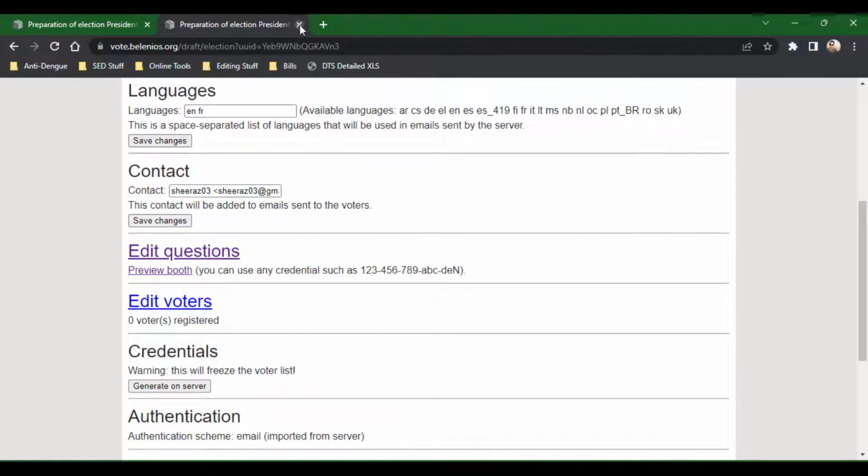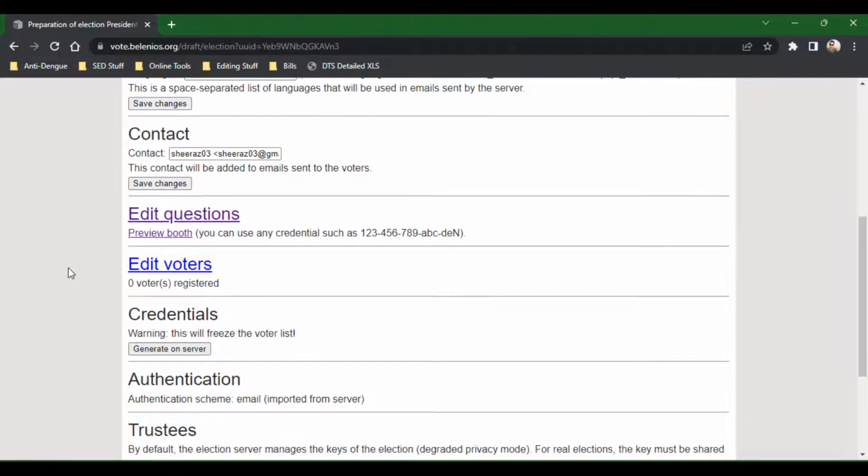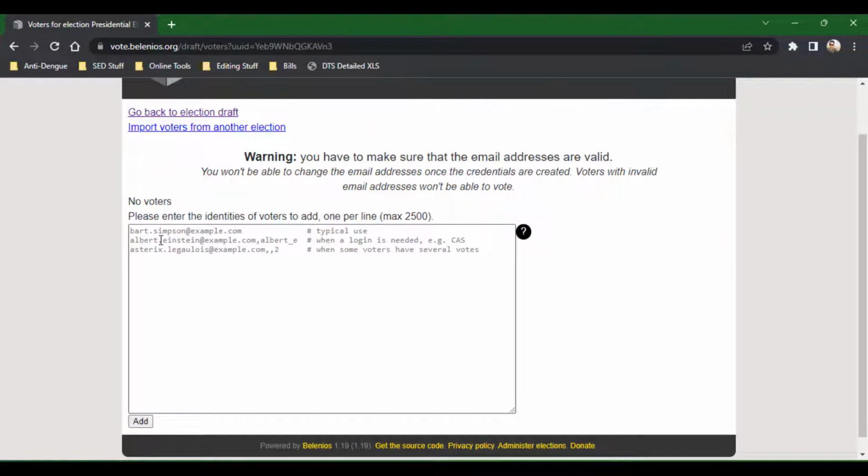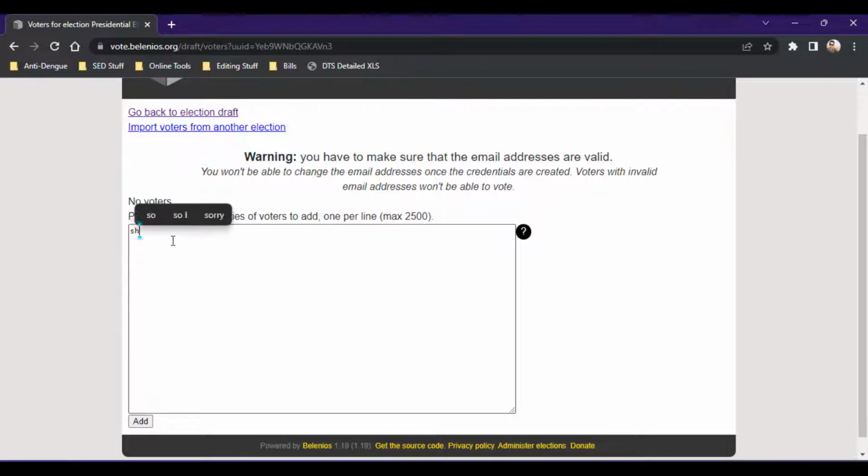So we are back to our preparation. We have seen the preview booth. Now we will add some voters. We will register voters from this screen, and the number of voters can be up to 2500 max in this system. We will simply type emails here, or we can paste emails from an Excel file or wherever you have that data. So we will type some emails here. We want them to register as voters.